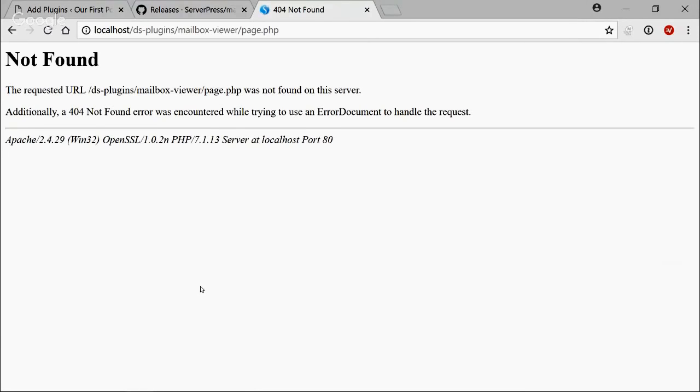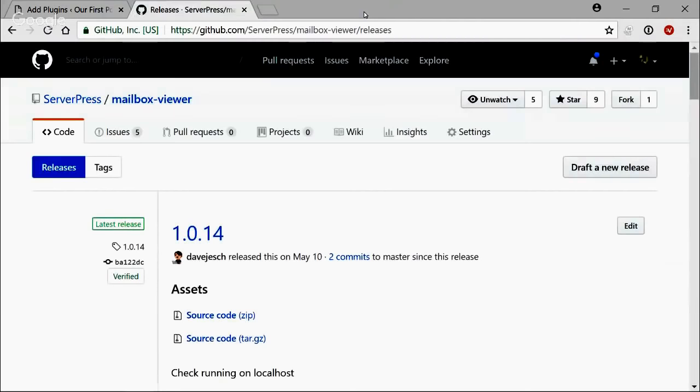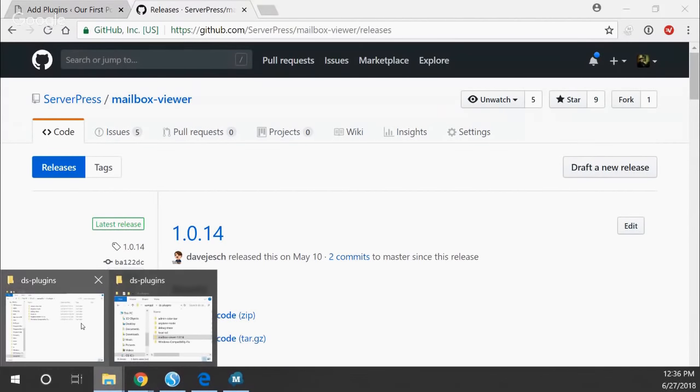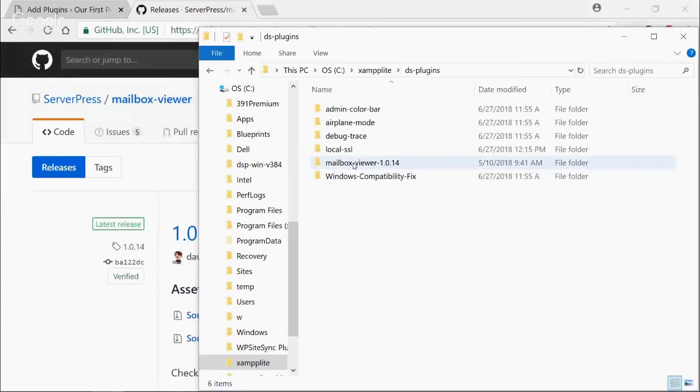Uh-oh. What happened? You need to rename your mailbox folder. You left the version number on it. Okay. So just go back to that and change that version number. Get rid of the version number at the end of it in your file explorer. Oh, in my file. Okay. See how it's got the dash 101.